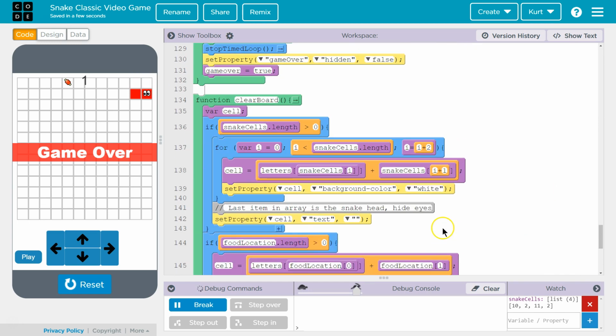So, K plus snake cells I plus 1. Okay, so snake cells I, well, what was I? We started at 0. Plus 1 is 1. So the second index of our array is 2. So this would be a 2. Snake cells I plus 1. I was 0. I plus 1 is 1. The index of 1 is 2. So this would equal 2. So we add together the letter K and 2 and get K2, which is this cell.